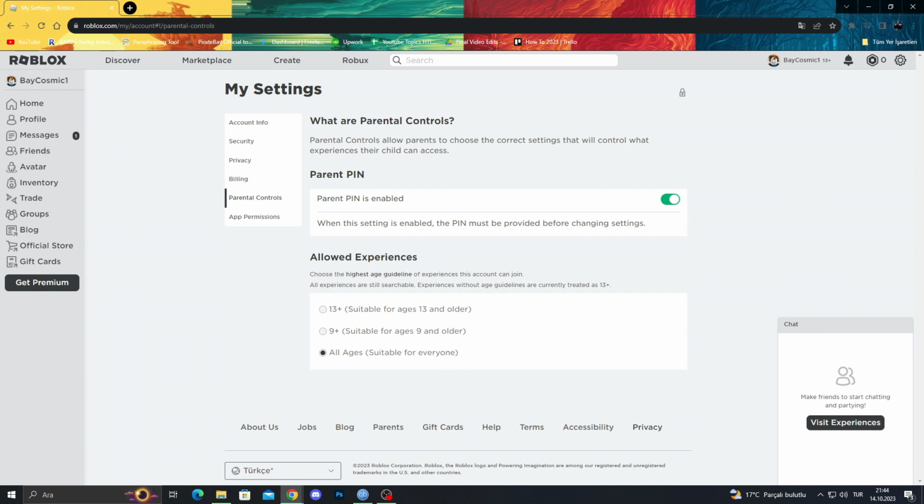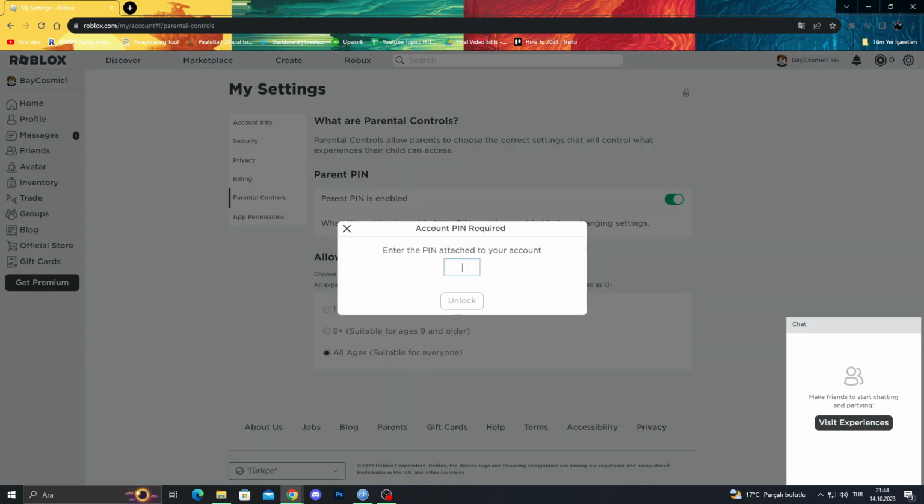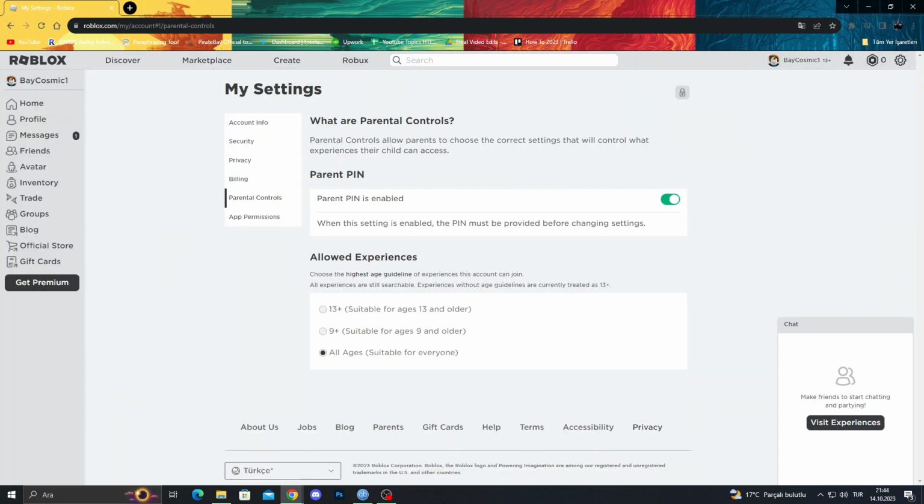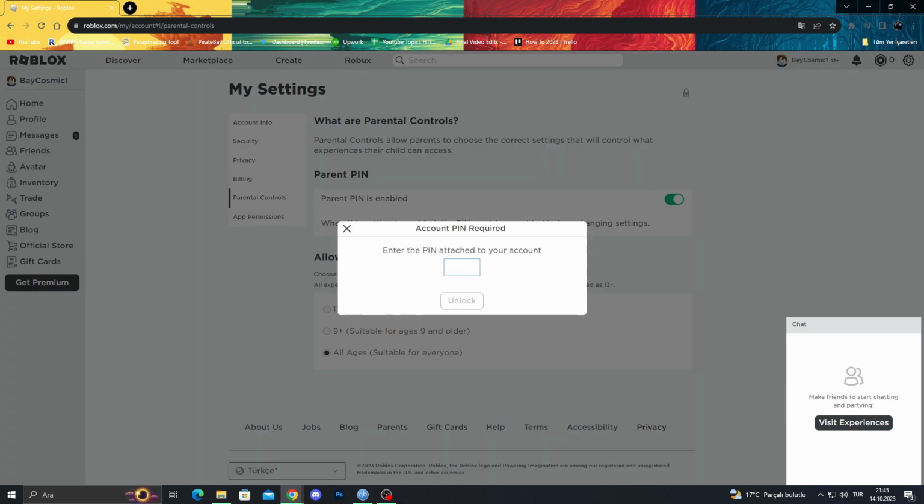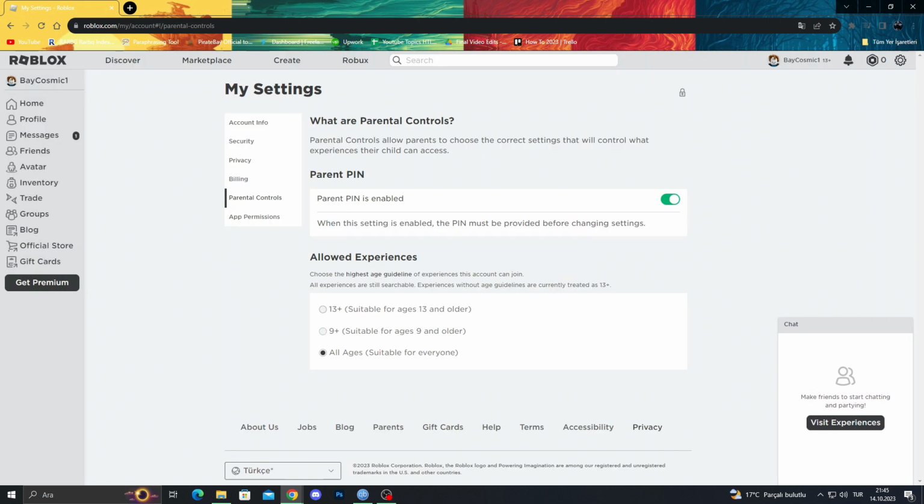As you can see here, right now the parental controls are enabled and there's a lock here. Of course, I can't delete this lock without a PIN, and parent PIN is enabled. So to do anything, I would have to remove the PIN, so that wouldn't work either. So right now, I can't change anything. How can I do it? Or how can I change anything even for a short while?